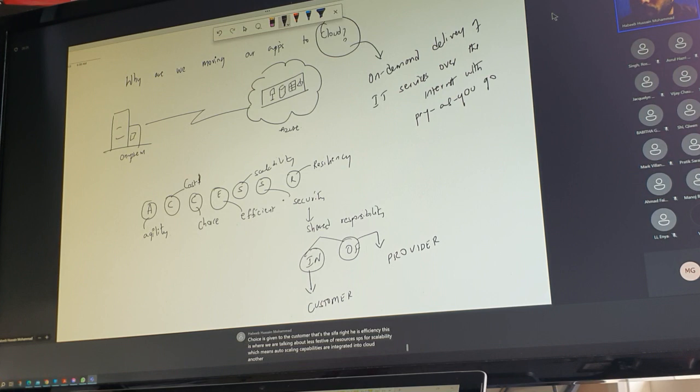Another S here is for security, which is where we are talking about it's a shared responsibility model. Anything in the cloud, you have to take care of it. Anything off the cloud, you have to leave it to the provider. For example, the physical security of the data centers.